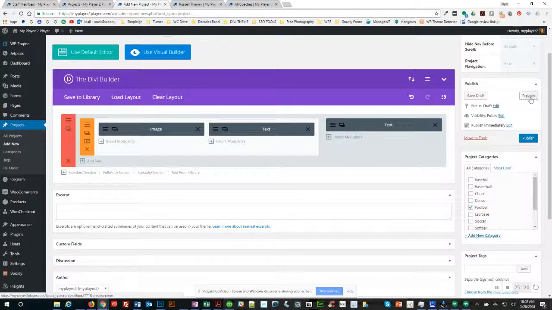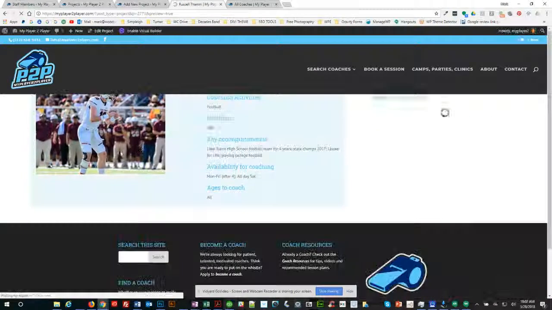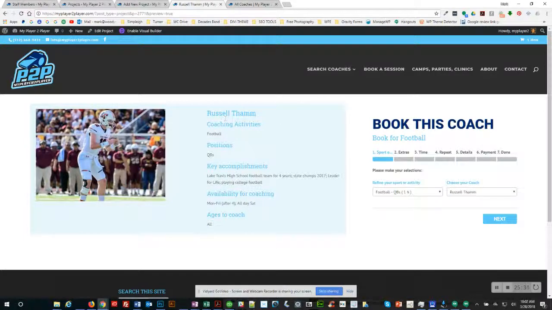So save and exit. Now let's preview this. It should be pretty close to being ready. So all this is going to change. Jonah, the image should show up. There's the image. So Russell, we already tested this. We know that that's good. So now book for football, and you can see football quarterbacks and Russell. So this is accurate.